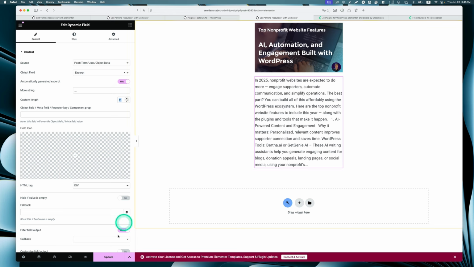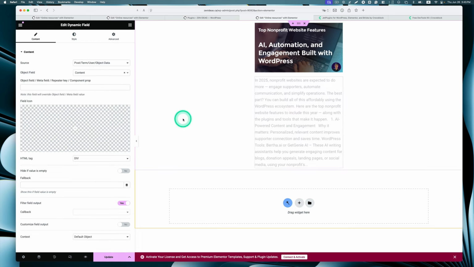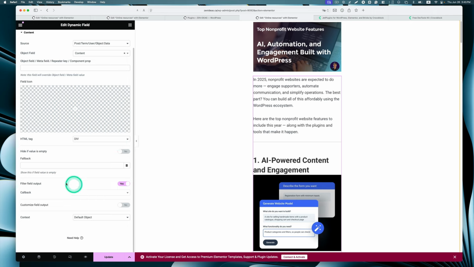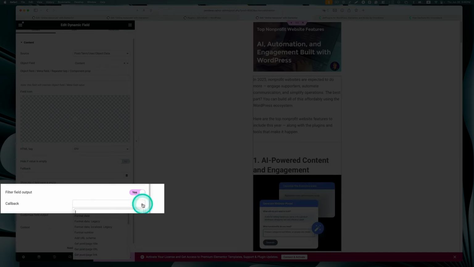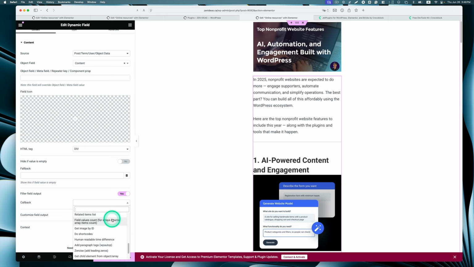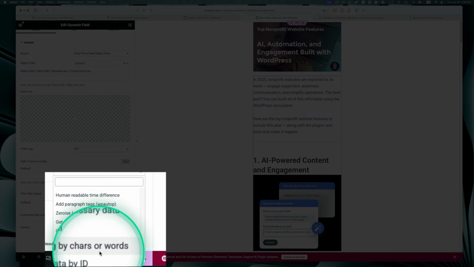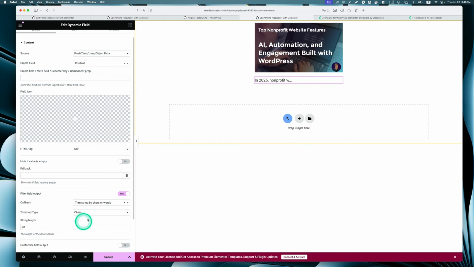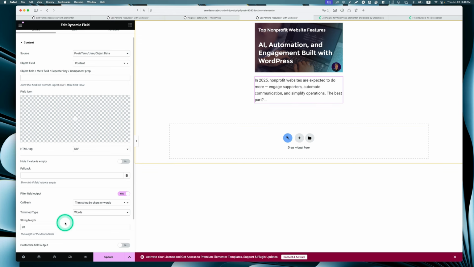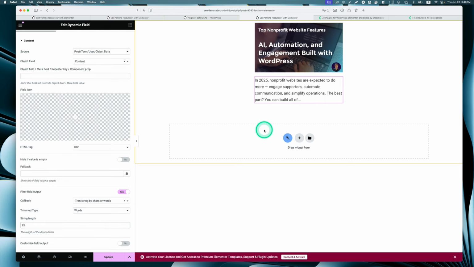Okay, so let's go back here. I'm going to just hit update. Okay, it's a refresh. So instead I'm going to use content. Of course it shows everything. Let's see, filter field output. So turn this on, and a callback. Now let's find, yeah, so here we go. There's a trim string by characters or words. So click that. I'm going to just use words, 20 words maybe. Yeah, something like this. You can change to 25. Yeah, so this should work.